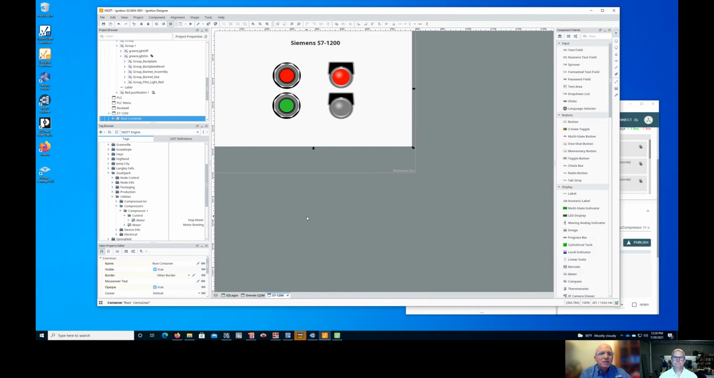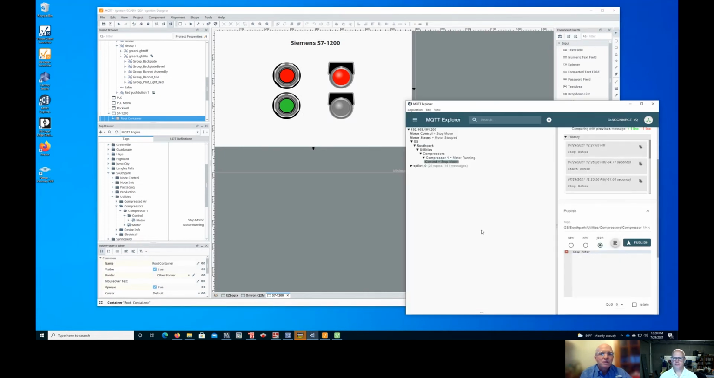There's also something about the tag browser where flat MQTT shows up in one spot and Sparkplug B shows up in another, right? Yep. Can you explain a little bit why that is, or is that just a feature of Ignition that you have to get used to? No, that's a feature of Sparkplug B.